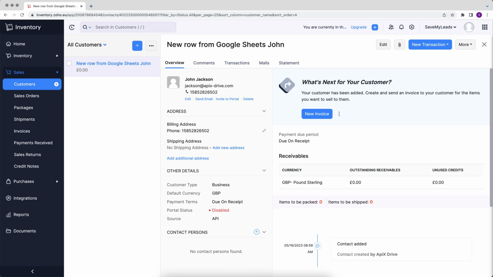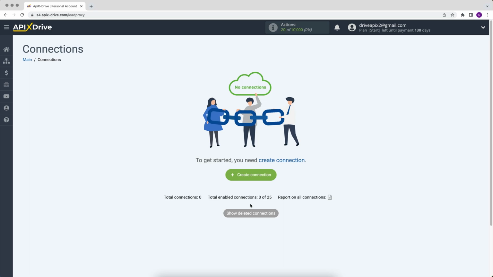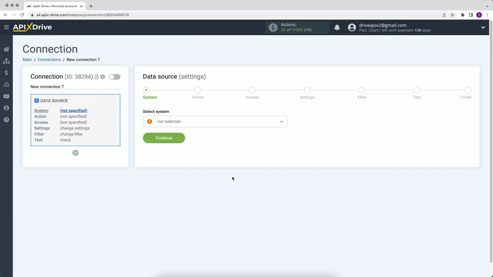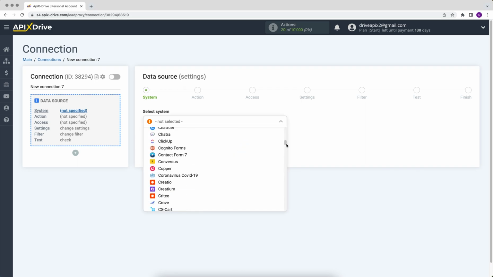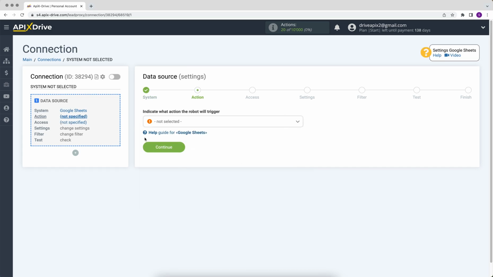Now let's move on to the setup. First, you need to create a new connection. Next, you need to select the Google Sheets data source system. Now you need to select the action Get Rows New.